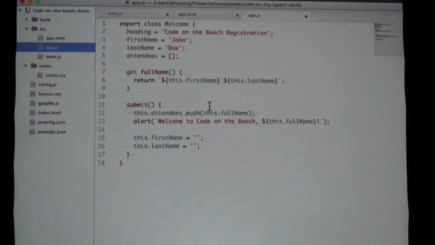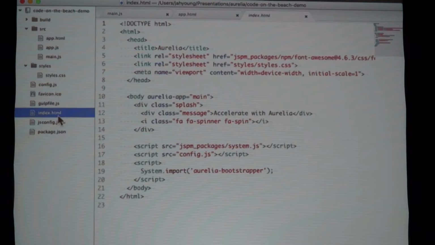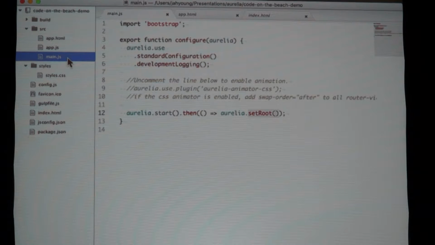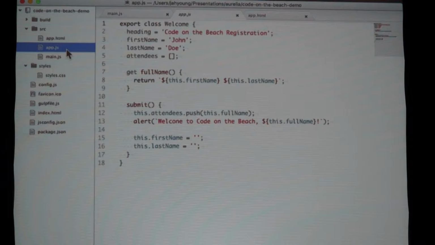So we really don't have that many changes here. We've already established our index. Nothing's changed here. We've already established our main. Nothing's changed here. So the main differences are in the view and view model pair. So if we look at app.js, we just add a new property called attendees, right? And it's just an array. It's just a collection.